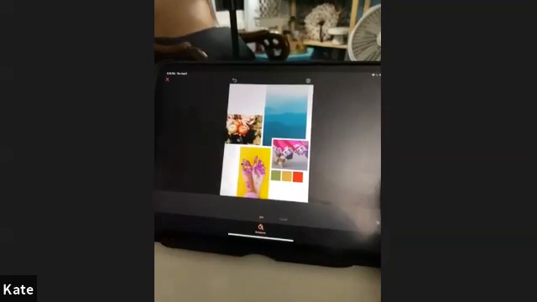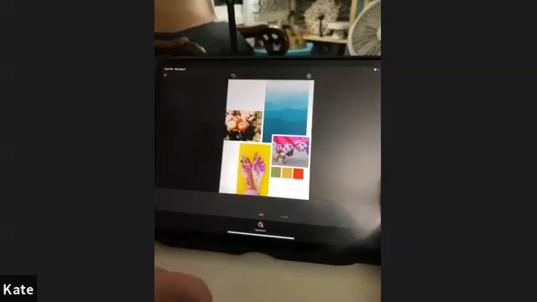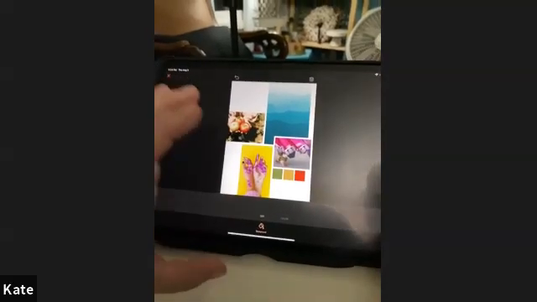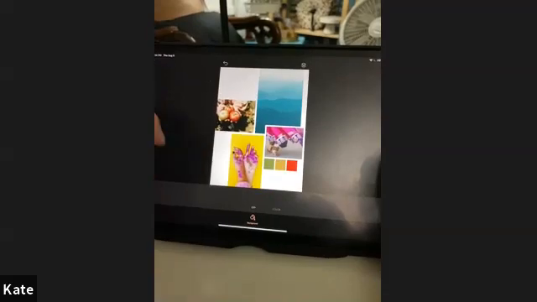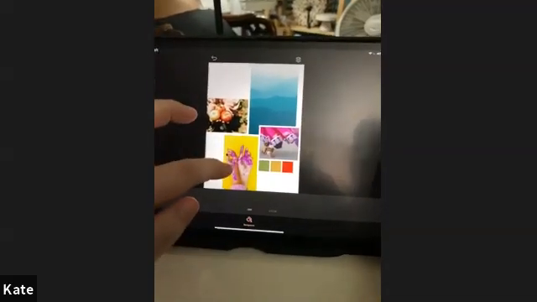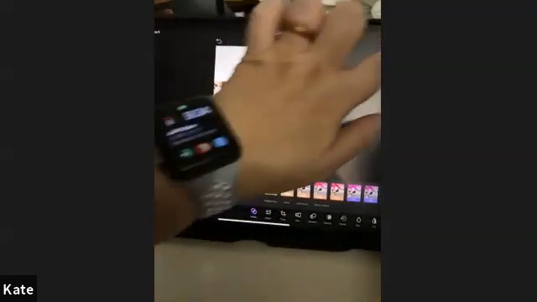And boom. So it changed that. And then as you're working through the rest of the layout, it will keep those colors for you. So it builds and keeps your color palette, which is really nice. So if we don't like this image, we can replace it.